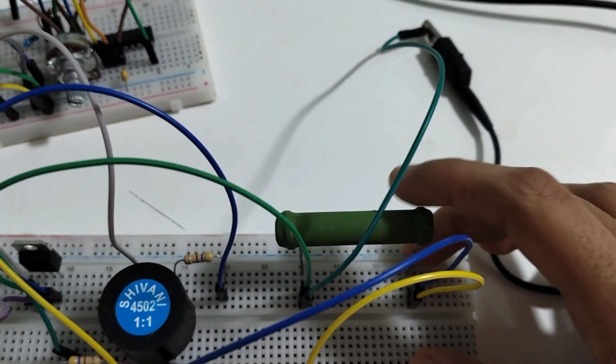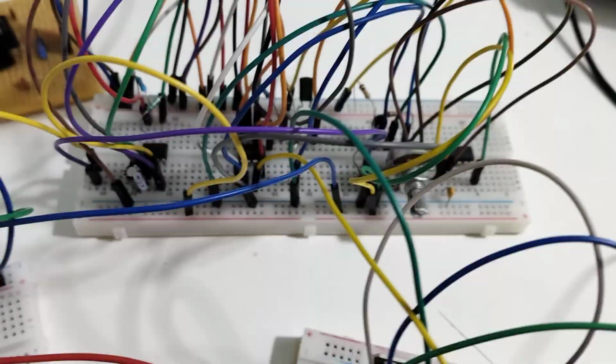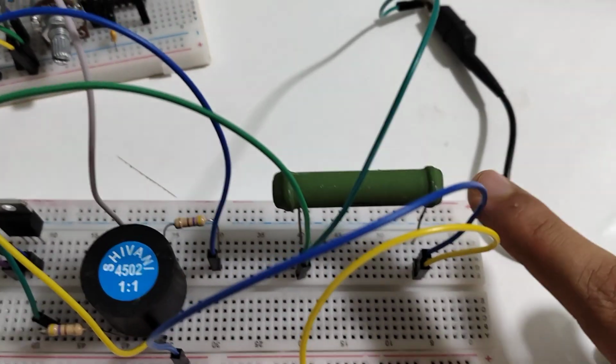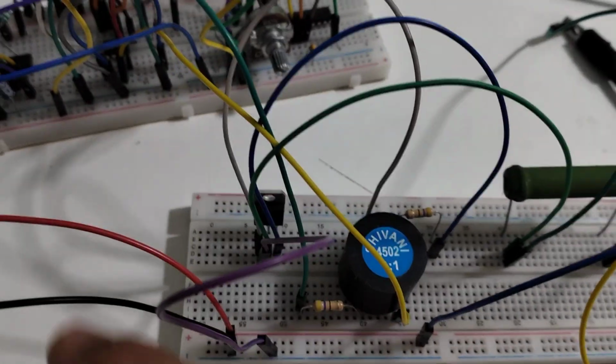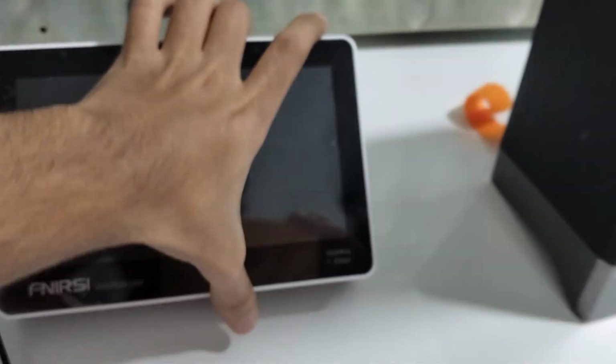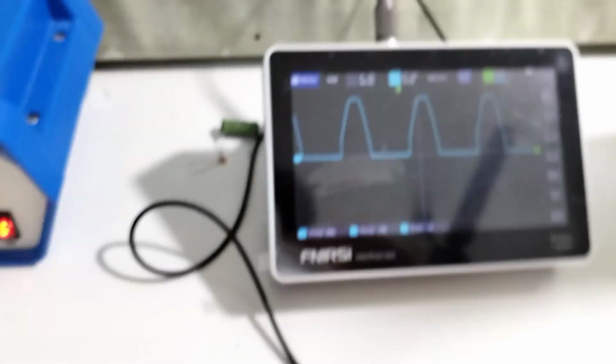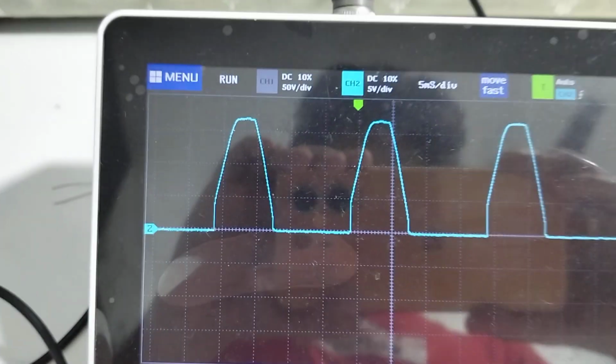So we can't use these puny ones like the half watt or the quarter watt, they'll just burn out. So this is a 10 watt power wire wound resistor, so we should be good. And that's the thyristor, I already said that. And we'll view the waveform on the oscilloscope. So I'll just turn on the circuit here once. I'll turn on the oscilloscope, and I'll just turn this on. And you can see the waveform here.